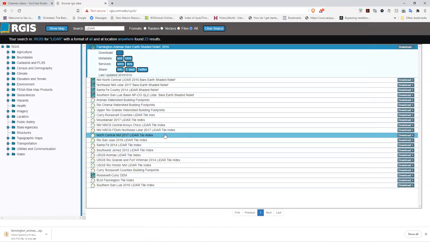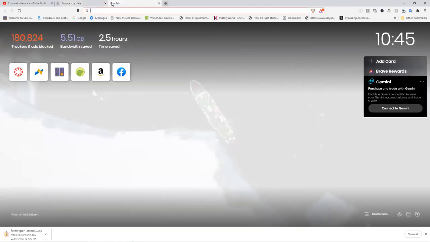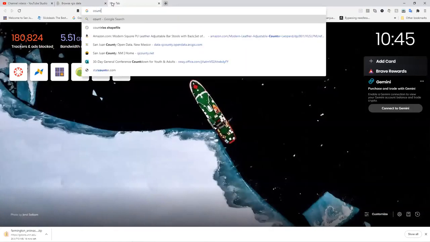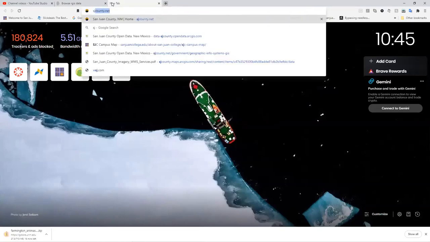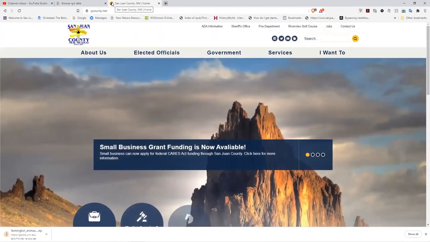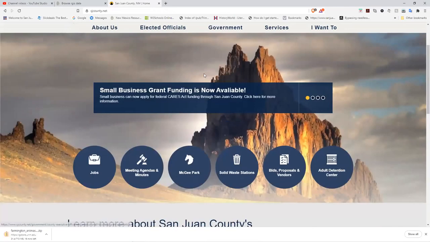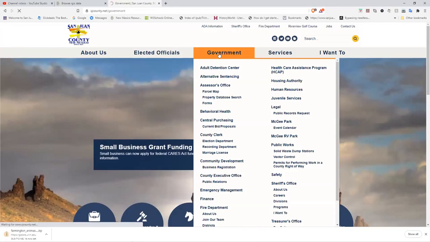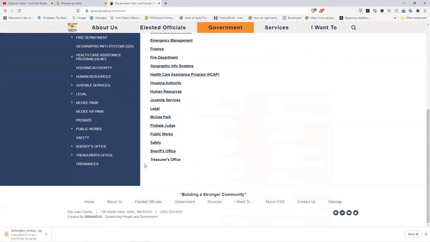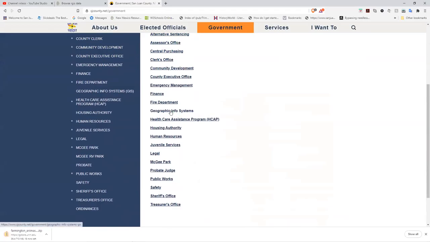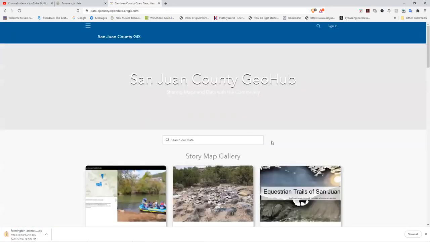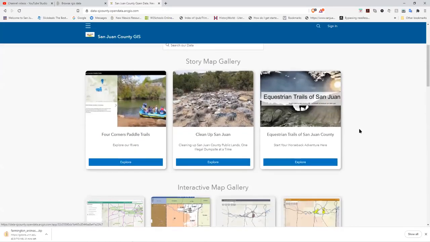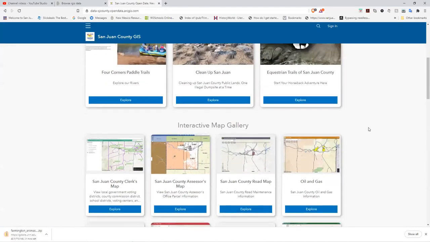So while that's working, I'll just suck up more bandwidth here and we'll go to the county. The county also has sjcounty.net. It has a GIS page that, let's see, under government. And GIS, where's the GIS? Geographic Info Systems. I think you can download the actual LiDAR data. Let me see if it has it.